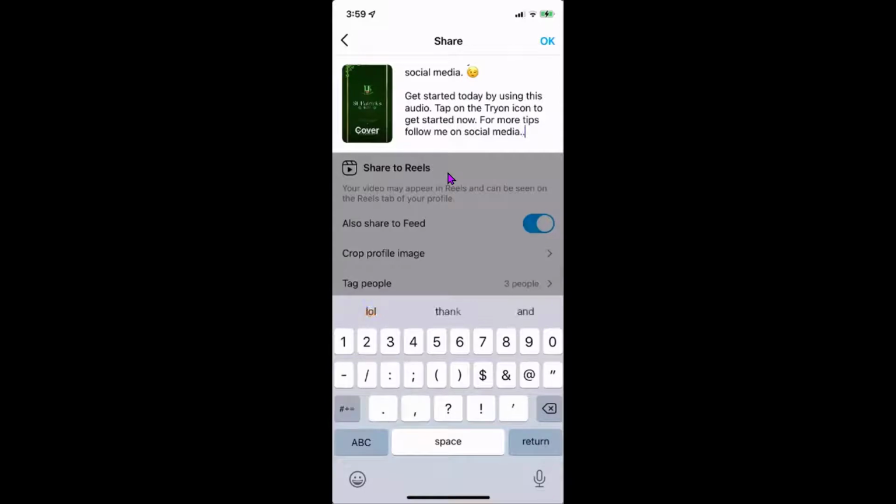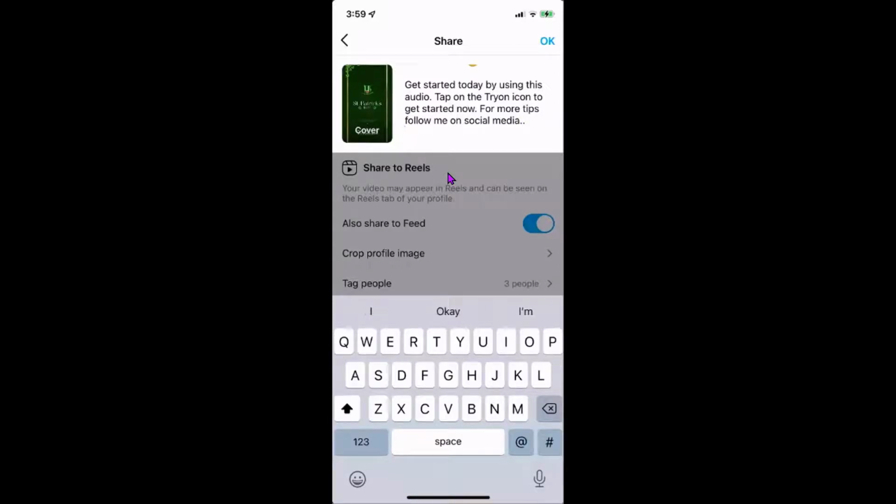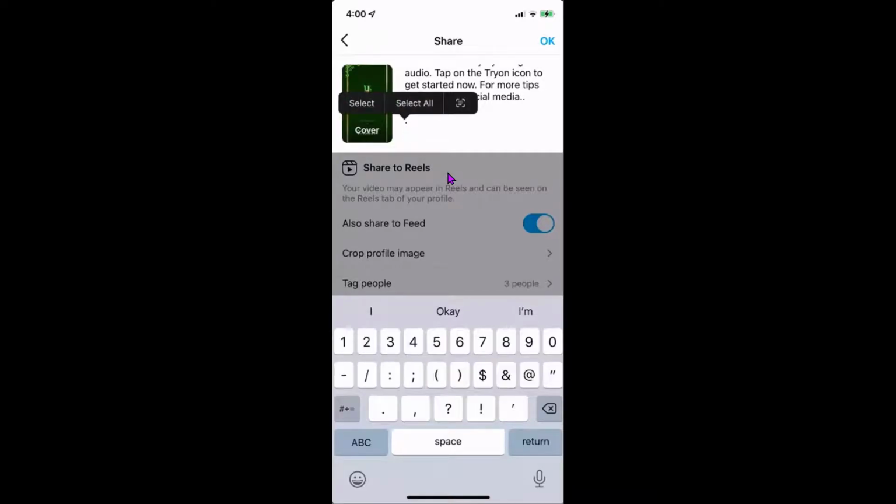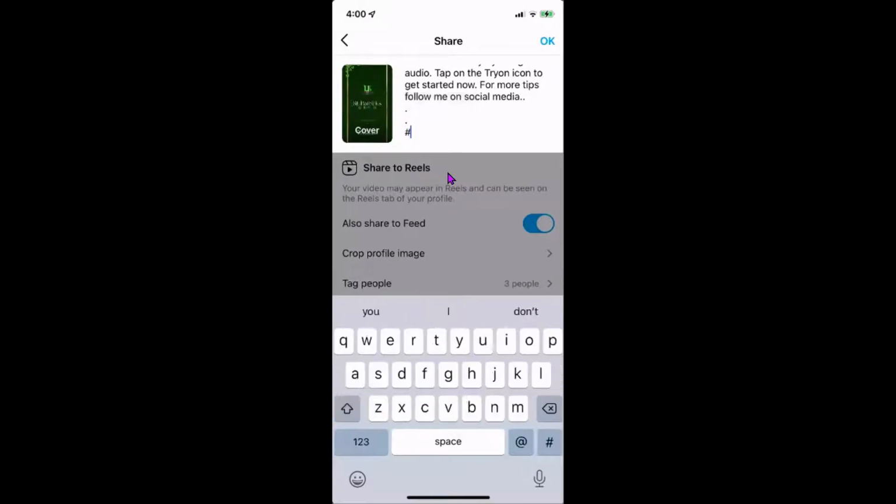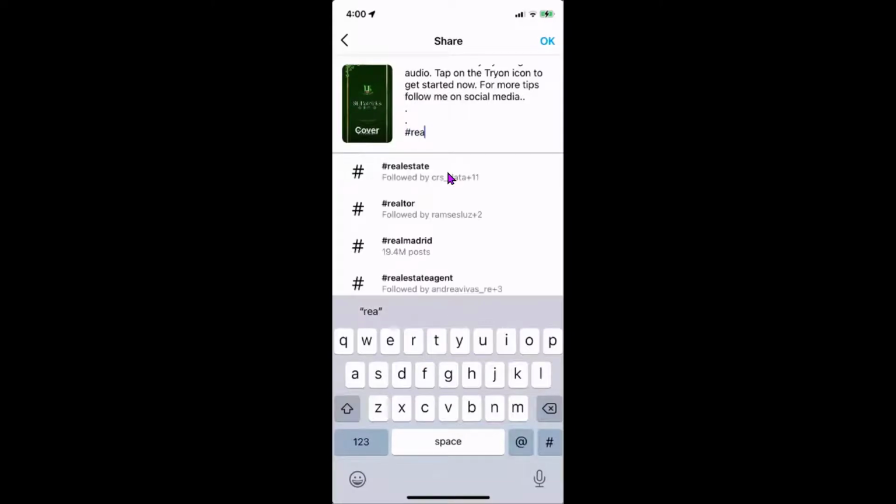Make sure to put that period so you can get that return key. And then from here, I would do another one, a few returns, and then start adding in those hashtags. So simply hashtag, and then whatever you'd like.